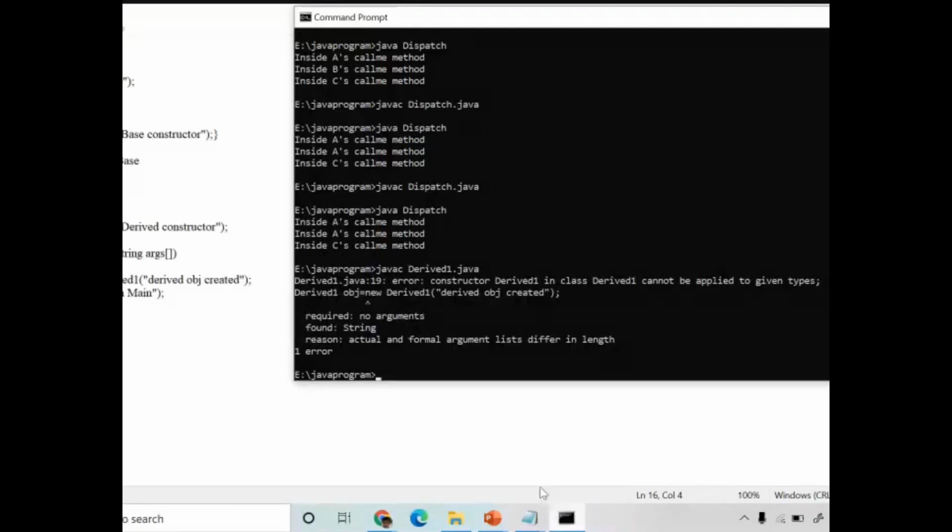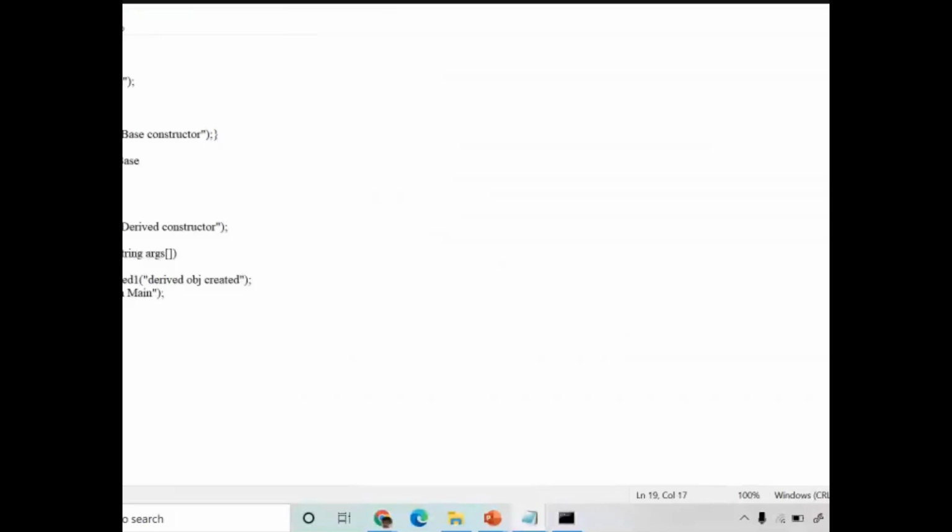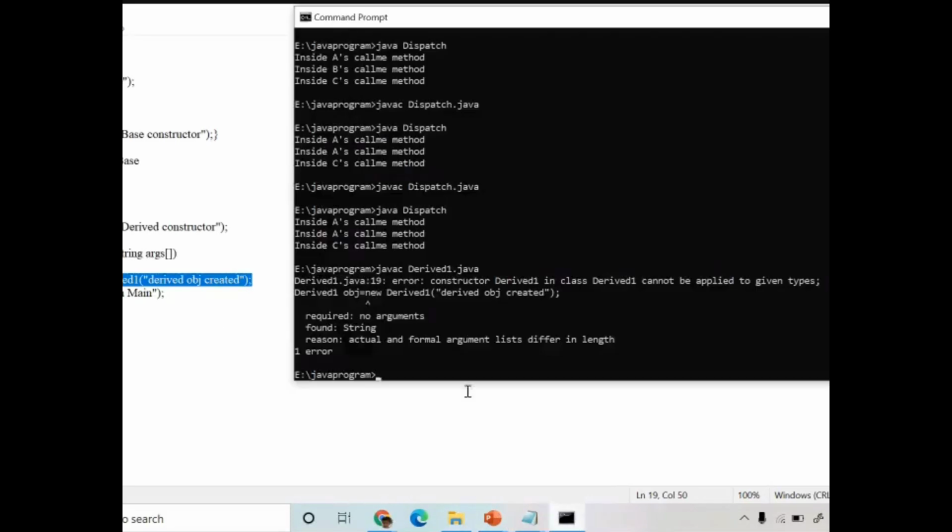You will get an error, no argument constructor. Actually, by default in the derived class, a no-argument constructor is created by the compiler, because here there is no constructor, so the compiler automatically creates one no-argument constructor. But here you are trying to create an object with a parameter, so it will search for the constructor with the parameter, but it is not available. Only the constructor without parameter is available. So that's why you are getting an error: actual and formal argument lists differ in length. Got it?